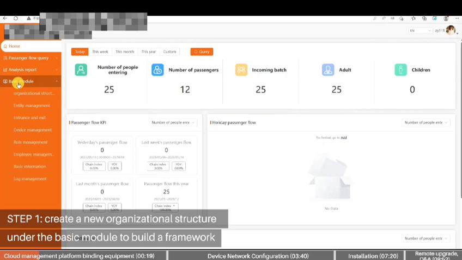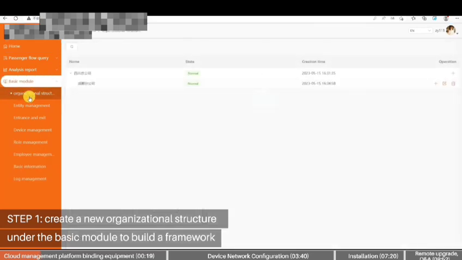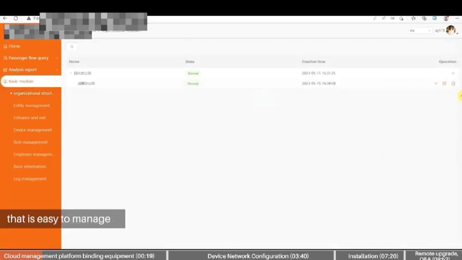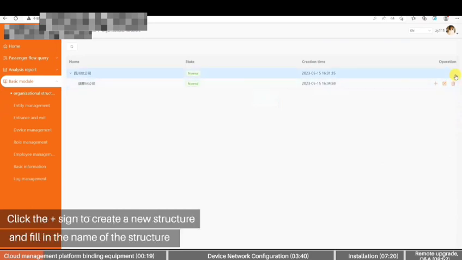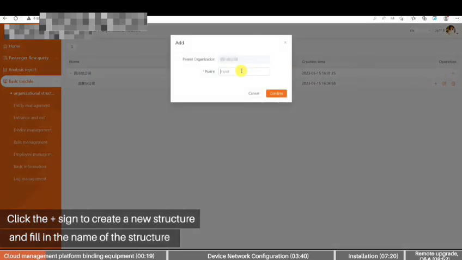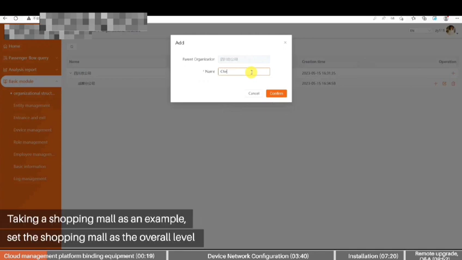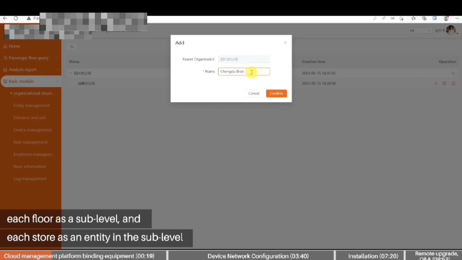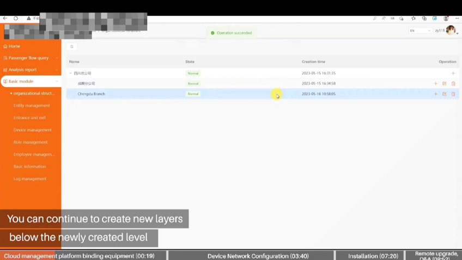Step 1. Create a new organizational structure under the basic module to build a framework that is easy to manage. Click the plus sign to create a new structure and fill in the name of the structure. Taking a shopping mall as an example, set the shopping mall as the overall level, each floor as a sub-level, and each store as an entity in the sub-level. You can continue to create new layers below the newly created level.